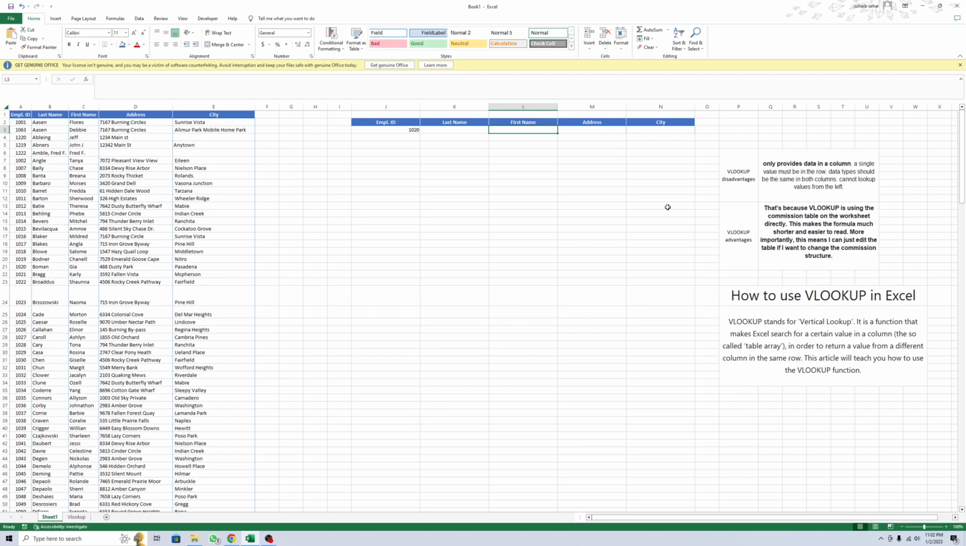Now the VLOOKUP disadvantages. It only provides data from a column. A single value must be in a row. Data types should be the same in both columns. It cannot look up a value from the left.